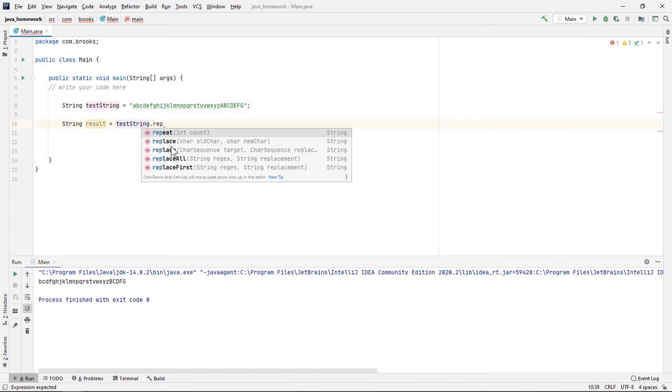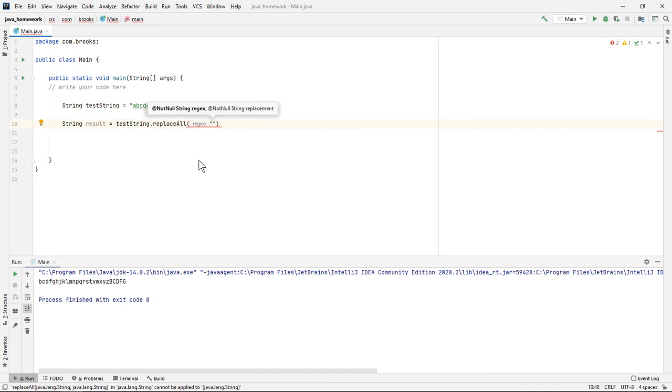replace all. We're going to give it an input of characters that we want to replace, and then we're going to give it what we want to replace it with. For the input, we're going to enter our vowels, A, E, I, O, U, and then lowercase a, e, i, o, u. And for the next parameter, what we want to replace it with, we'll just make an empty space.